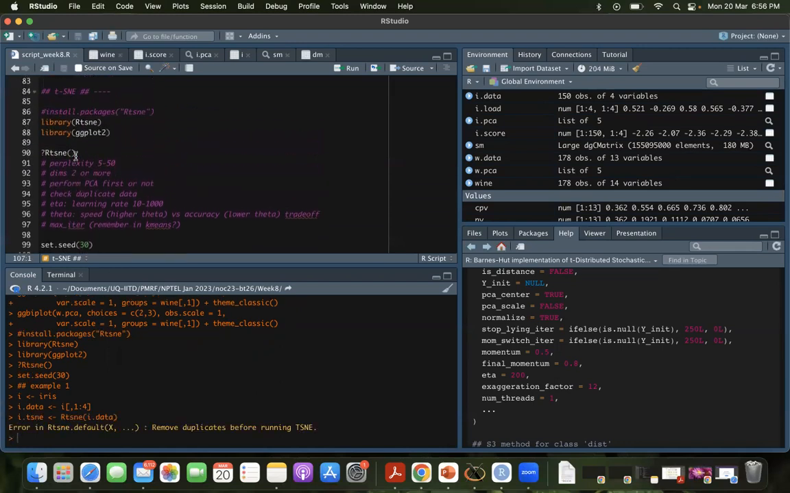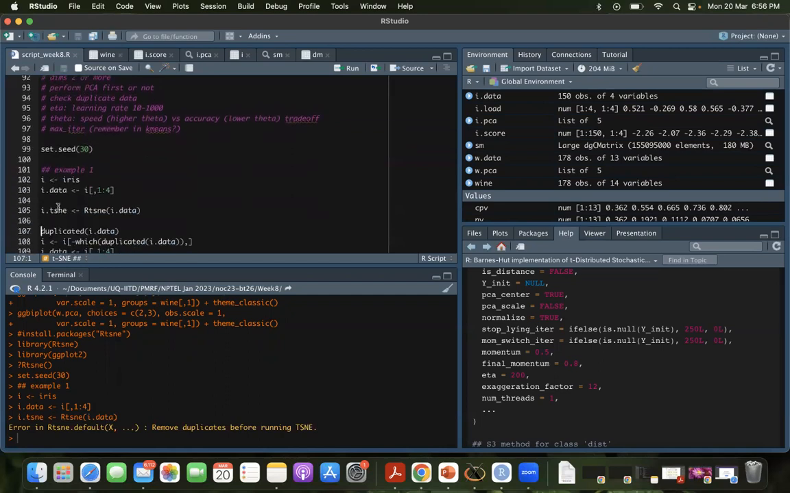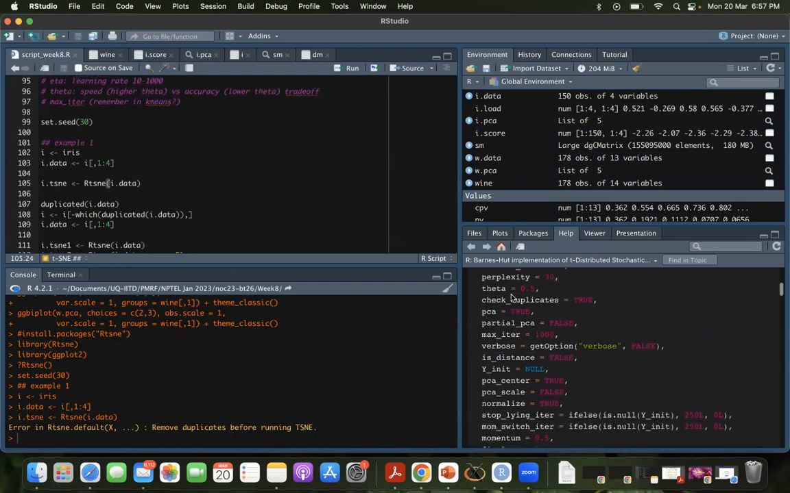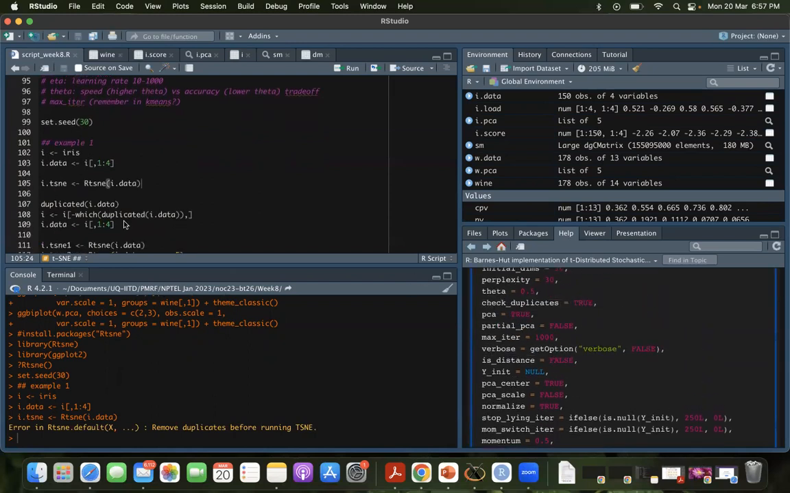Did I not? Okay, so now you see what it says. It says to remove duplicates before running t-SNE. You remember here it was check duplicates, true. So it checked duplicates and said there is some duplicated data in the iris data set. Now, what do I do to remove that duplicated data?